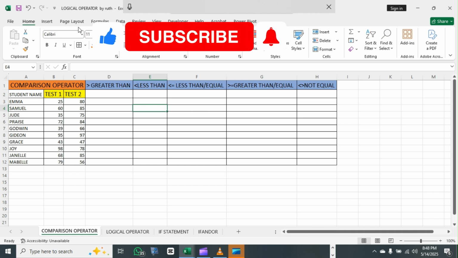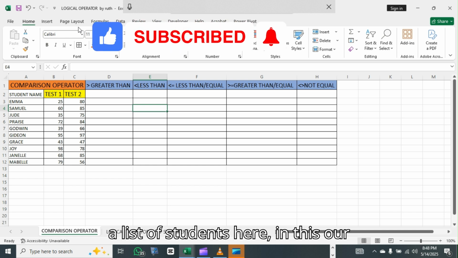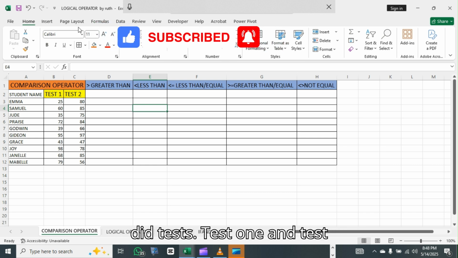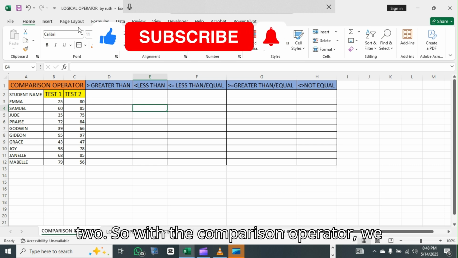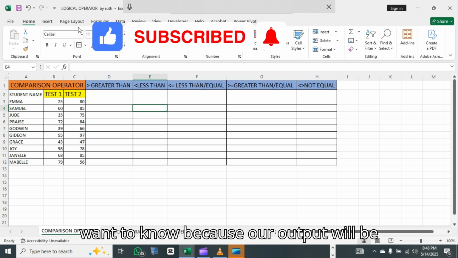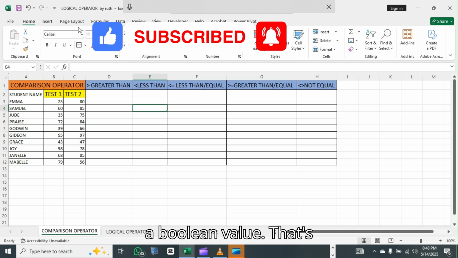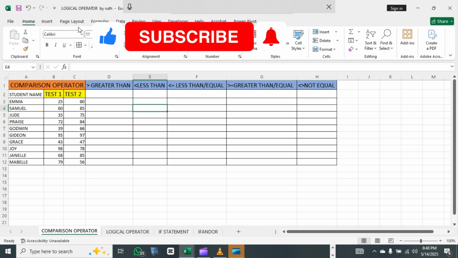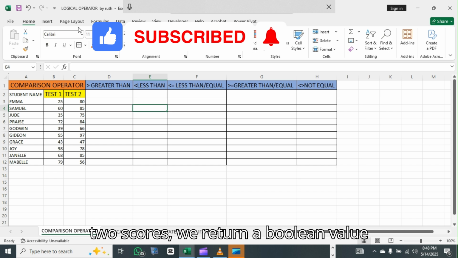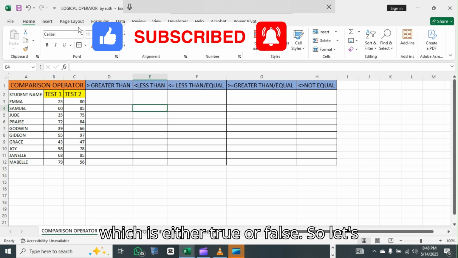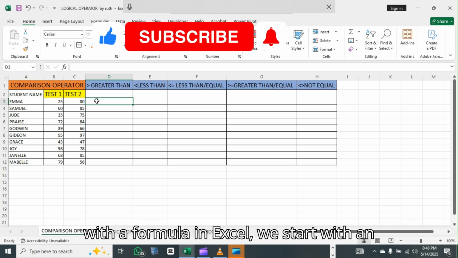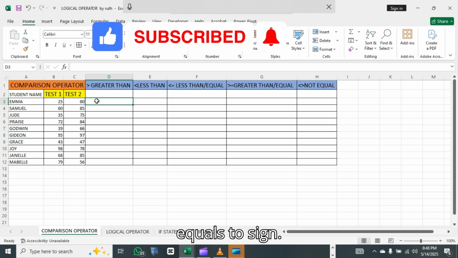We have a list of students here in our data who did test 1 and test 2. With the comparison operator, we want to know the relationship between these two scores, and our output will be a Boolean value, which is either true or false. So let's start with this. When we want to start a formula in Excel, we start with an equals sign.